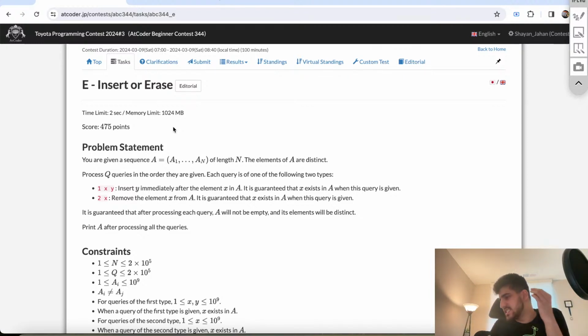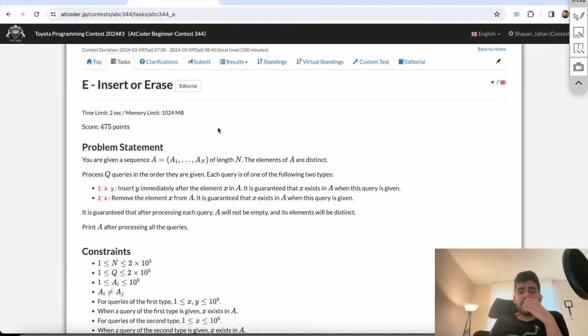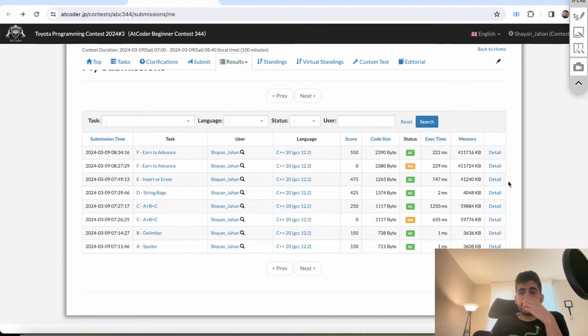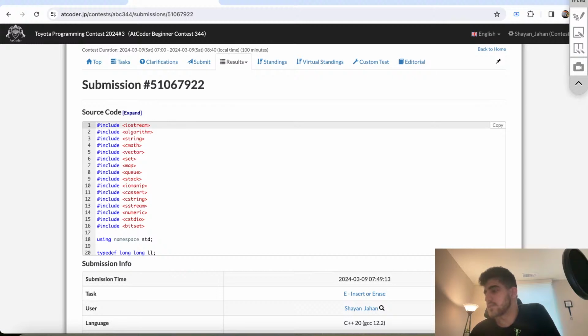I guess that the previous problem D, for example, was harder than problem E. But anyway, in this problem we can just use a linked list and implement both types of queries using a linked list.